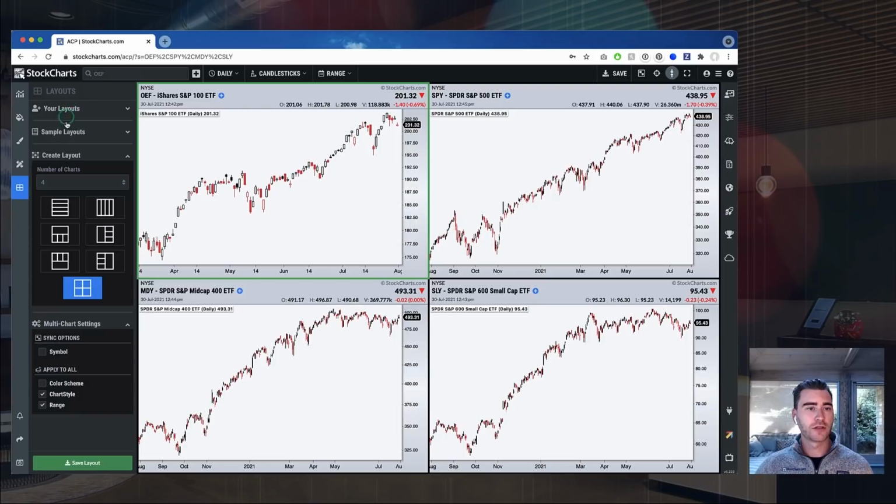Now, we'll collapse a couple of these groups. We do have the Your Layout section and the Sample Layout section, which we'll talk about in just a minute. But here, you can see this Create Layout section. That's the important one that gives you tons and tons of control over these layouts that you create in ACP. Very simple to use. All you have to do in this Create Layout section is select the number of charts that you want to see on the screen. Again, up to 12 charts. You select any number that you want to see.